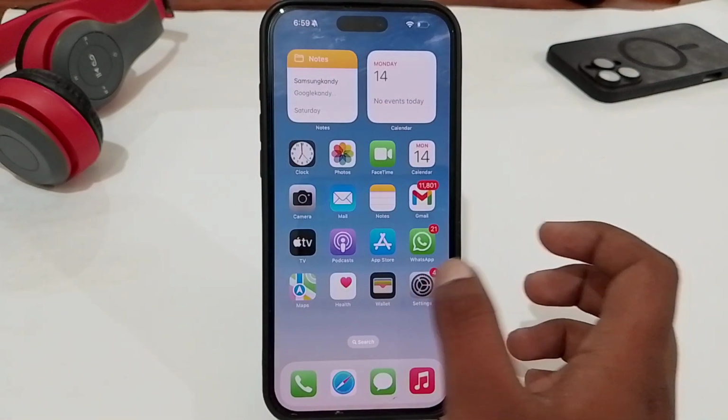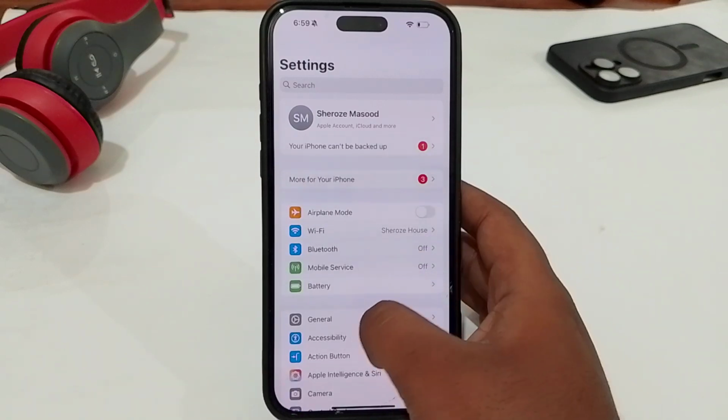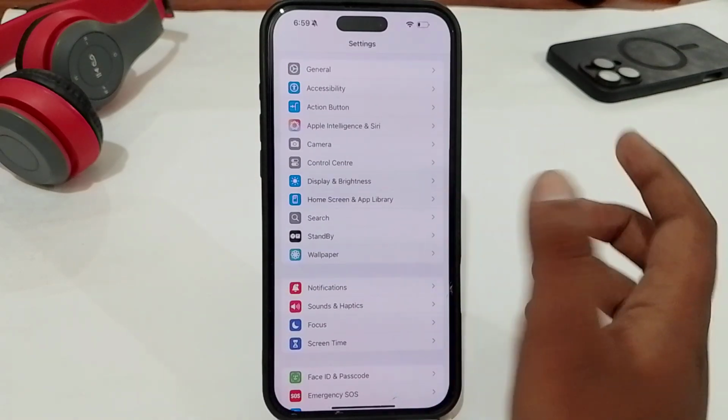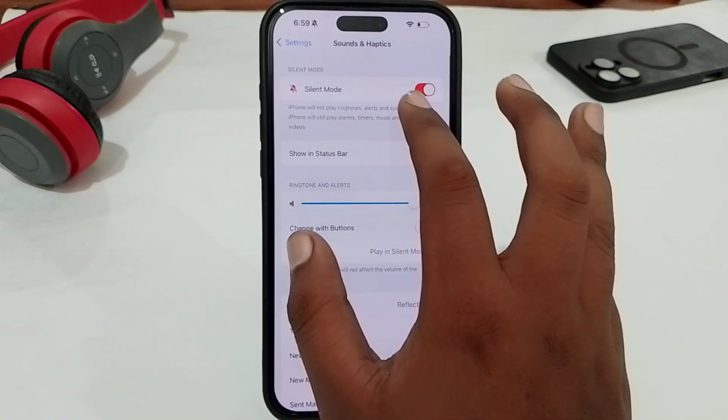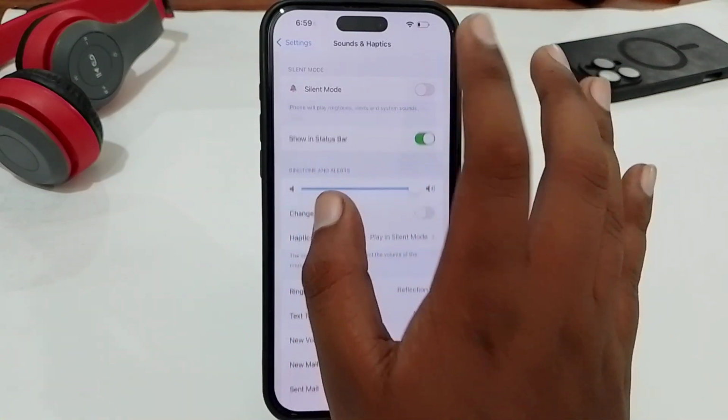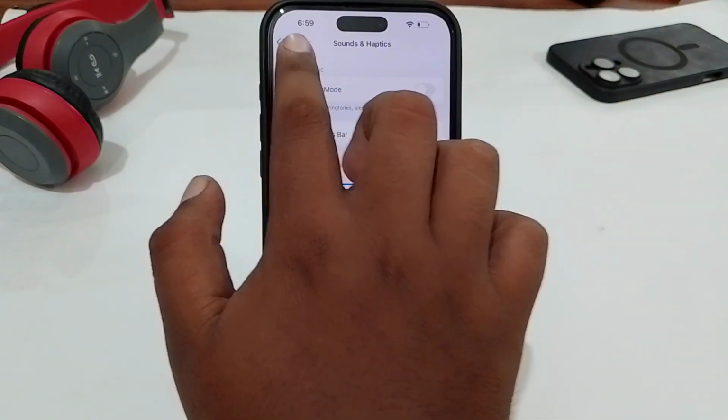First you have to open settings. In settings, just scroll down and look for sounds and haptics. Select it and here you can see the silent mode. You just have to turn it off and it will be disabled.